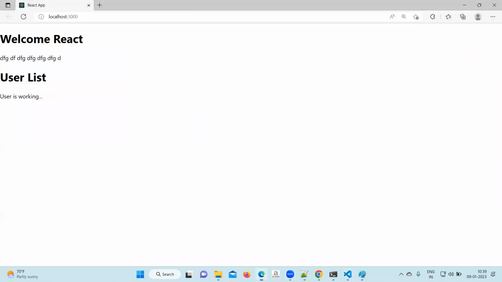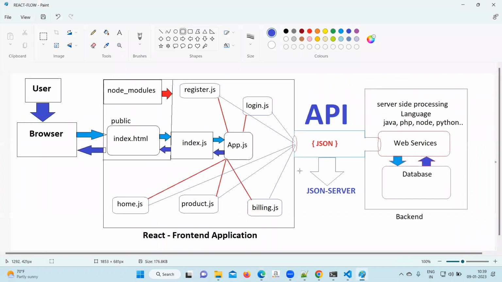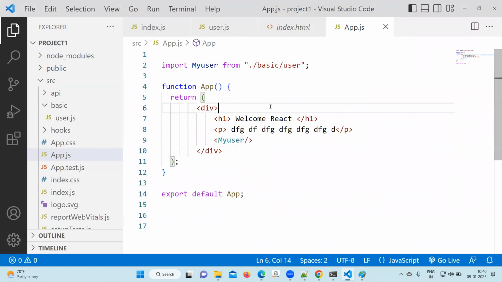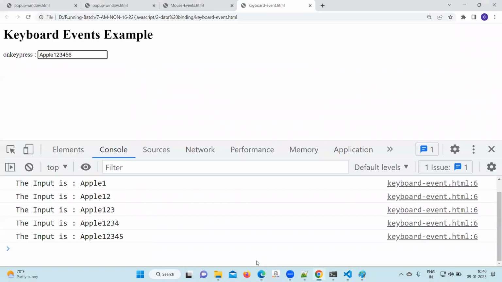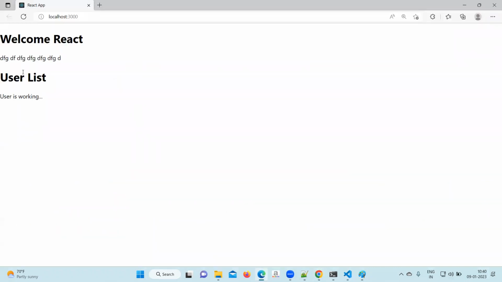Look at the browser now. Is it printing? It will print the user list. So the structure you have written is following the structure. Check once. Is it working for everyone? Are you able to see something like this in the browser? User list.